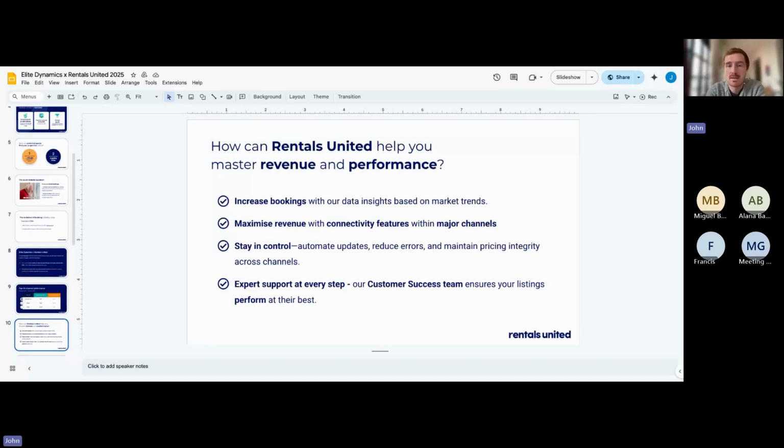In regards to mastering revenue and performance, when you're working with Rentals United, you're going to be working with members of the customer success team, account management team, key account management team, and the support team. We've built up a wealth of knowledge in the past 10 years that can be directly applied to your properties. The account managers will be looking at ways to optimize the properties, looking at market trends, and looking at existing data from our clients that they found successful that can be applied to your properties in your account. They'll be looking at ways to maximize the revenue through connectivity features.